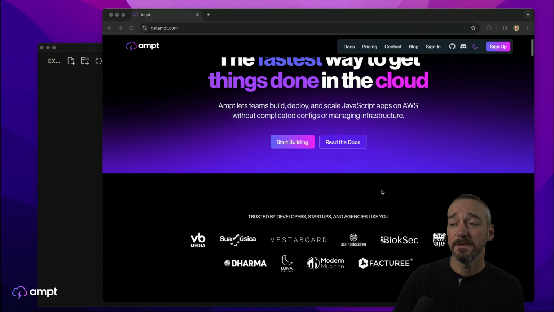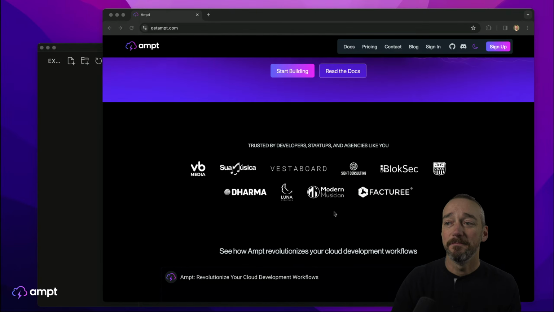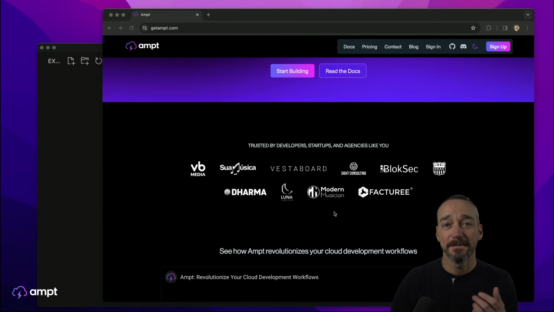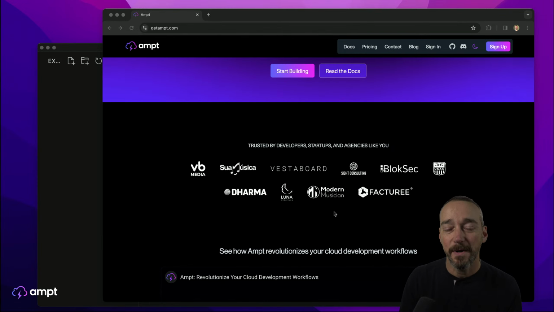We do have some amazing customers right now that are using Ampt. They are doing some pretty fascinating things. They're mostly small teams that can build and deploy things quickly without having to worry about configuring all that stuff on AWS and setting up all those accounts and doing those sort of things.